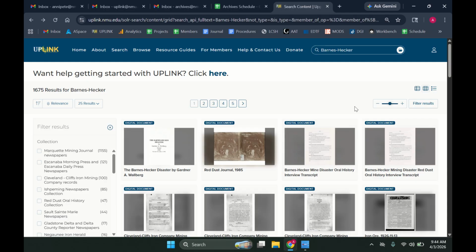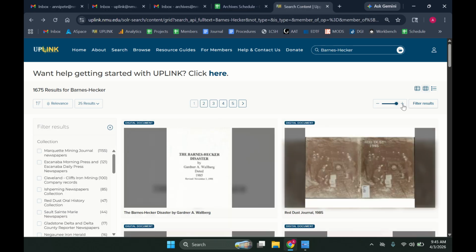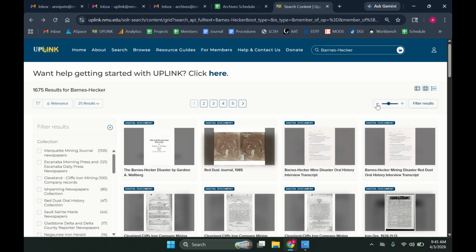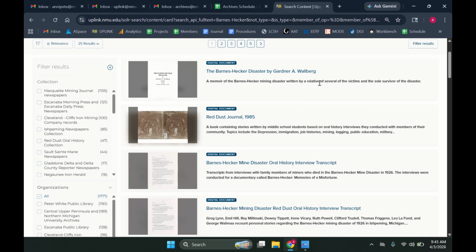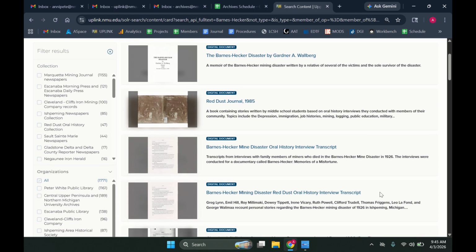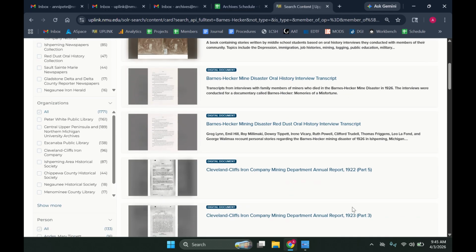So first, if you just want to zoom in and out, see the text larger or smaller, these plus and minus signs over here will let you do that. If you want to change it so you're not just looking at thumbnails, so you're getting a little bit more information about your search results, you have the card option and the list option. So the card option is going to give you the title of each document and then the description if one has been written for the item. So you can find out a little bit more about these items before you click through to them.